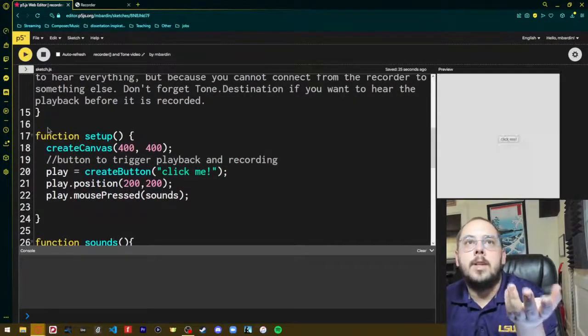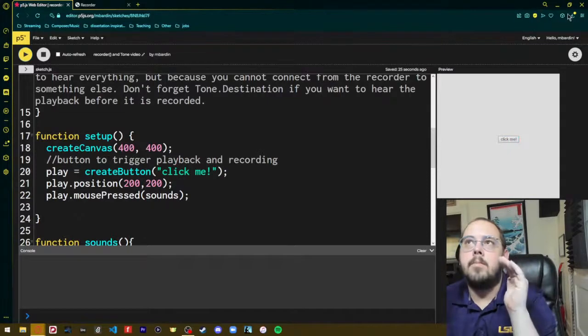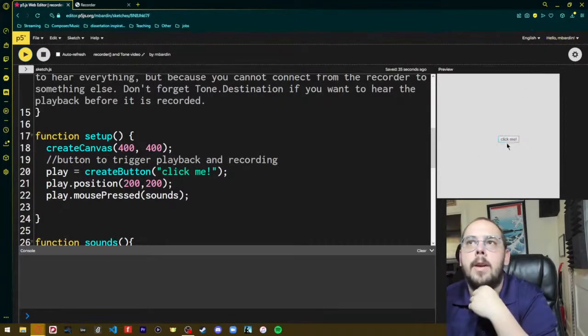So at this point, I'm going to refresh my code now that I've uncommented that, and I'm going to click to play the sound. We're going to hear it, and then it's going to take about 4 seconds, and then download the sound, and we'll see it pop up over here.